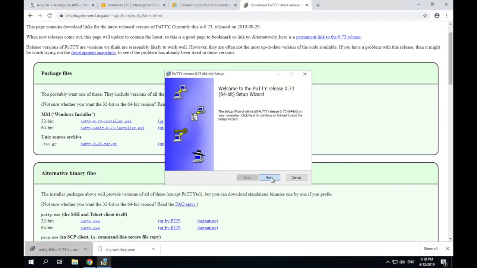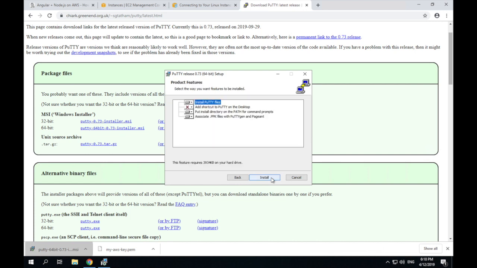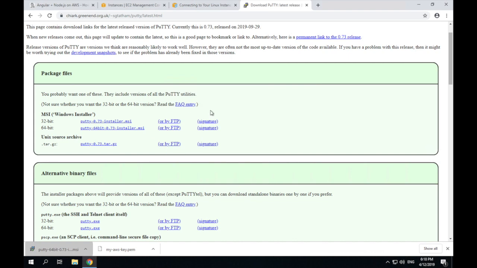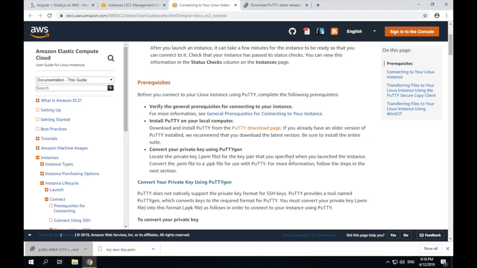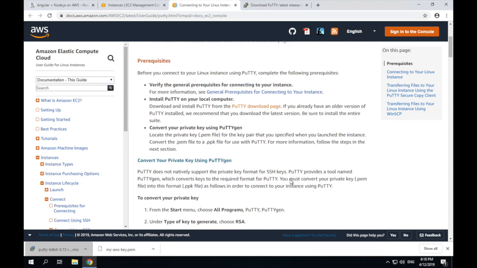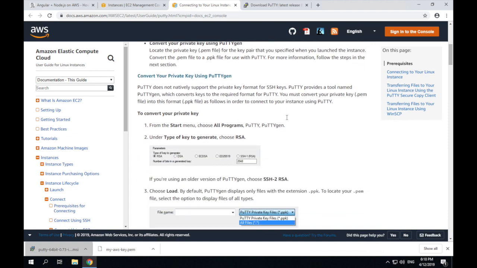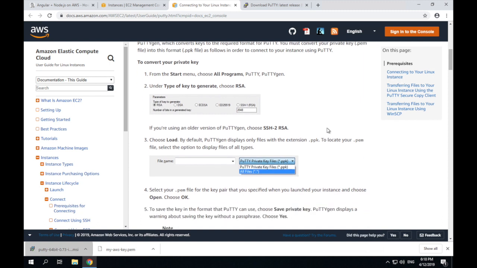open it and leave all the defaults selected. We don't need to view the README. Okay. That would have installed PuTTYgen as well, which is what we need to use for converting our private key file into one that works on Windows.